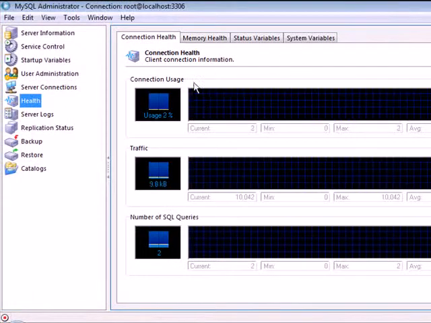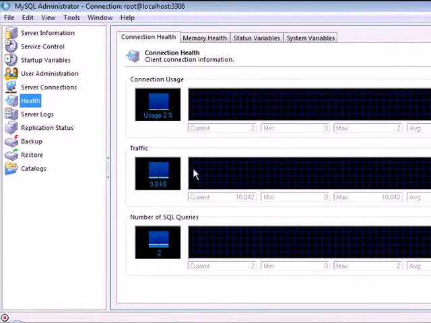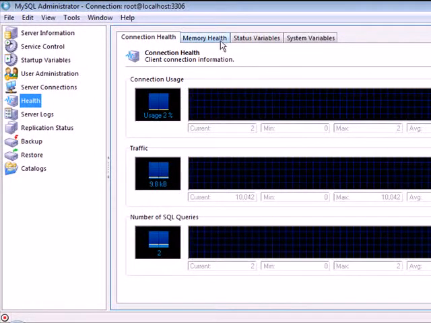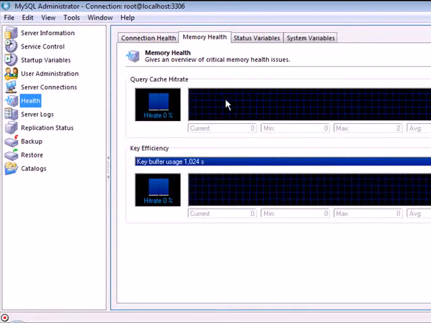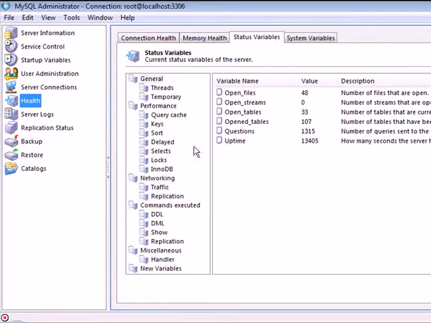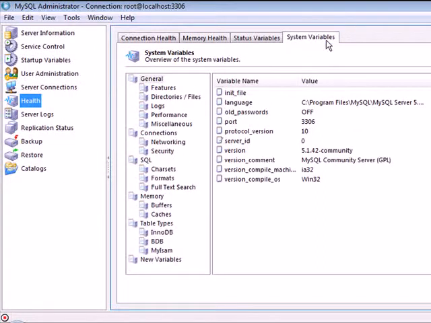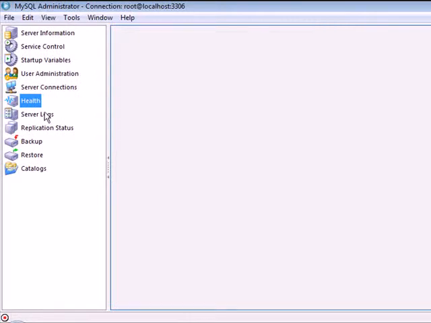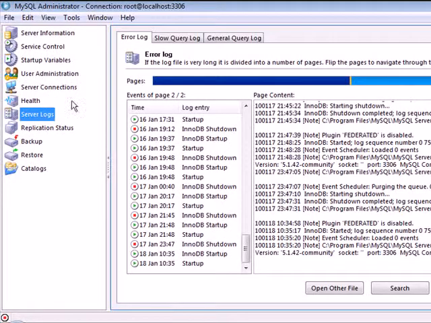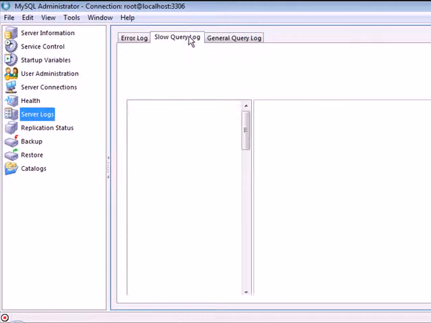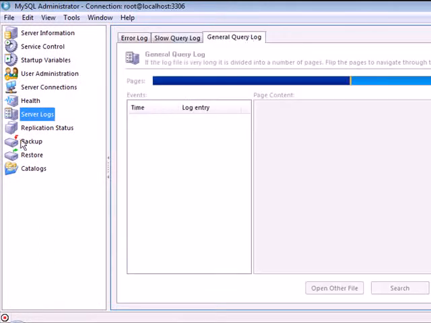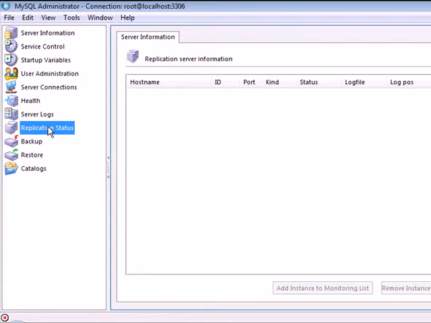Health gives a graphical representation of connection usage, traffic, and number of SQL queries. We can also see the graphical representation of hit rate and key efficiency. We can see the hierarchy of status variables, also the hierarchy of system variables. In the server logs, we can see error logs, slow query logs, and general query logs. Replication status gives the replication status.